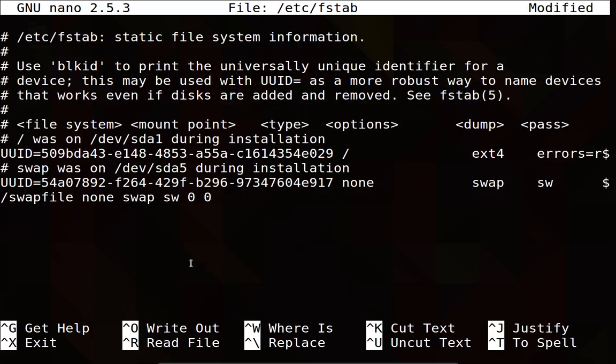Paste. So what this does is it's just like all of the other instructions here that tells the system what to mount and where. The first thing is a file called swapfile, which is in the root partition. It has no mount point because it is swap. The file system type is swap. The rules for the file system is sw, which tells the system, hey, this is swap space.